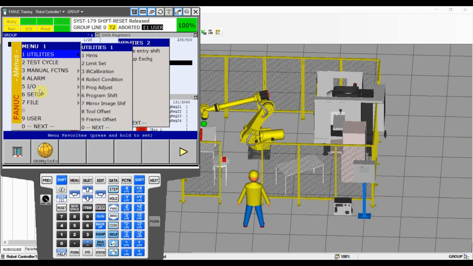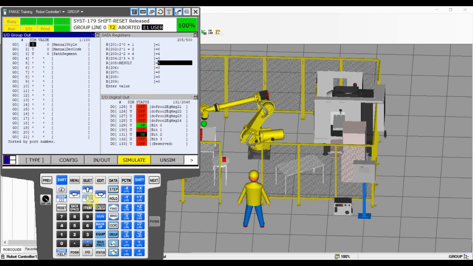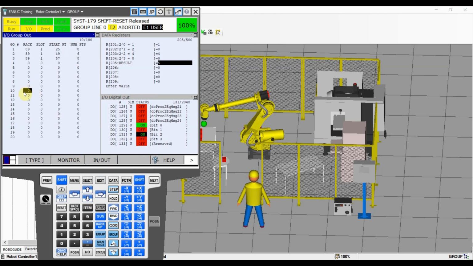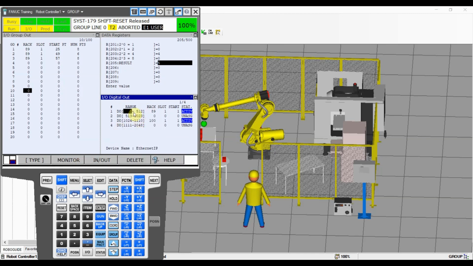Let's go again to the group. And let's say we want to assign it to group number 10. So we're going to hit config. The first thing we need to see is on what rack are those outputs that we want to assign to a group. Like I showed you before, we want to assign from 129 to 132, so we want to assign 1, 2, 3, 4 bits. Okay, first let's locate the range. We're going to hit config, and you can see that output 129 is located in this range.